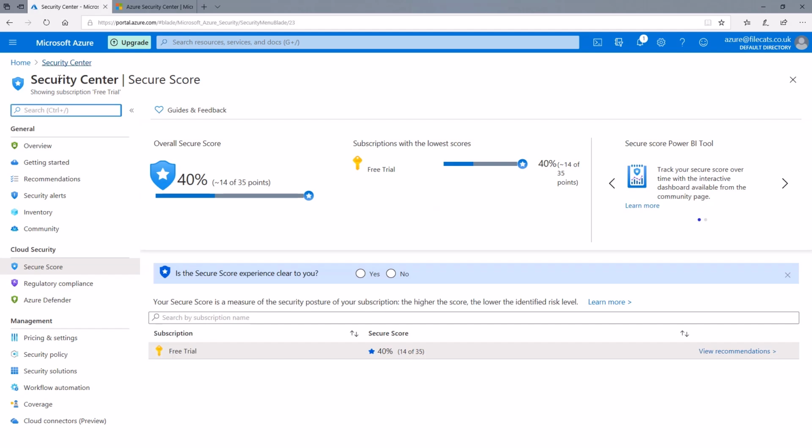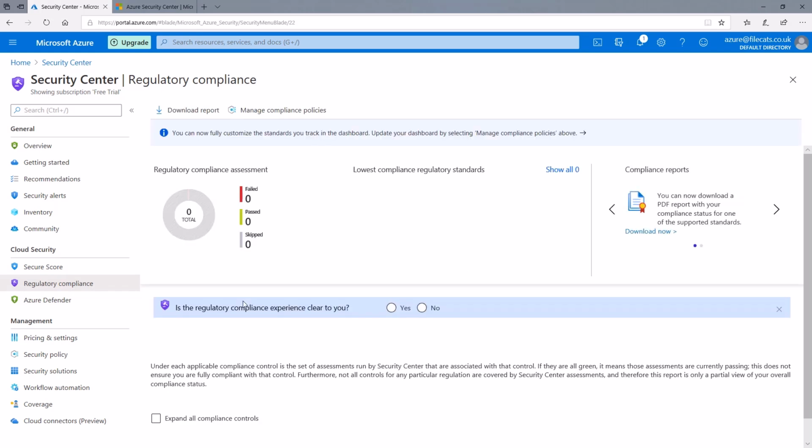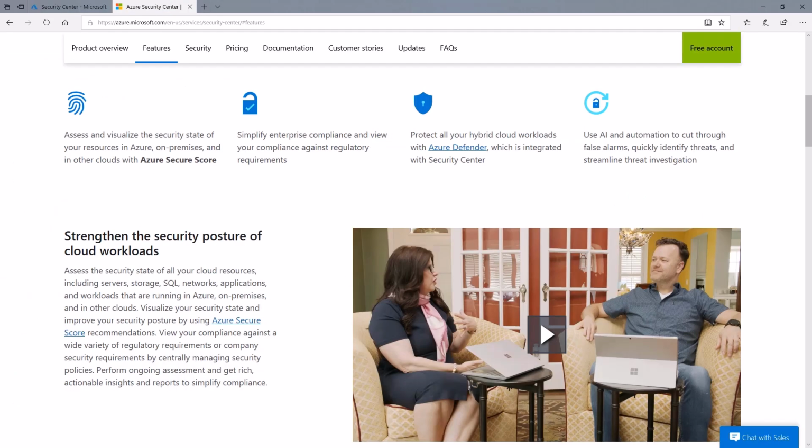There's also regulatory compliance as well. So these are security issues and vulnerabilities with respect to your regulatory standards. So Azure Security Center, it's a monitoring service. It allows the checking of your services on premises and in the cloud. And it includes policy compliance, security alerts, secure score, and regulatory compliance.